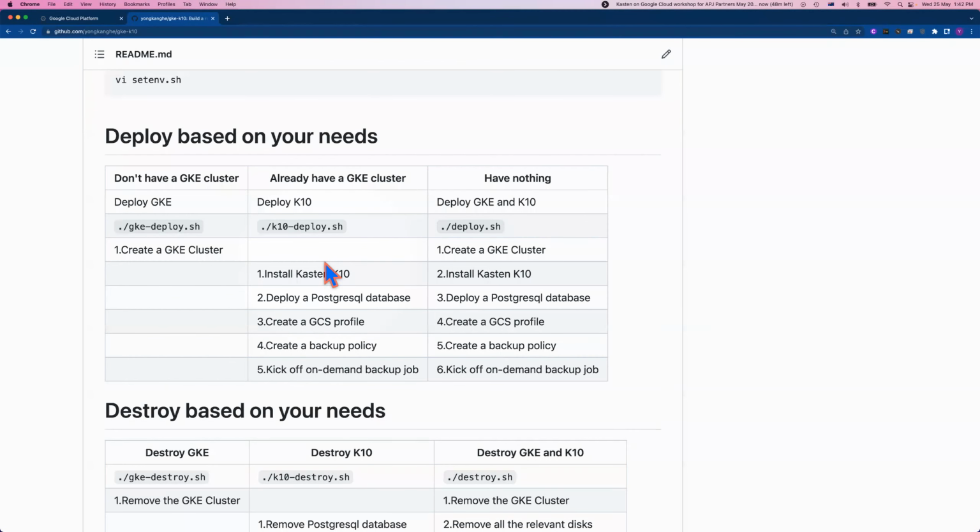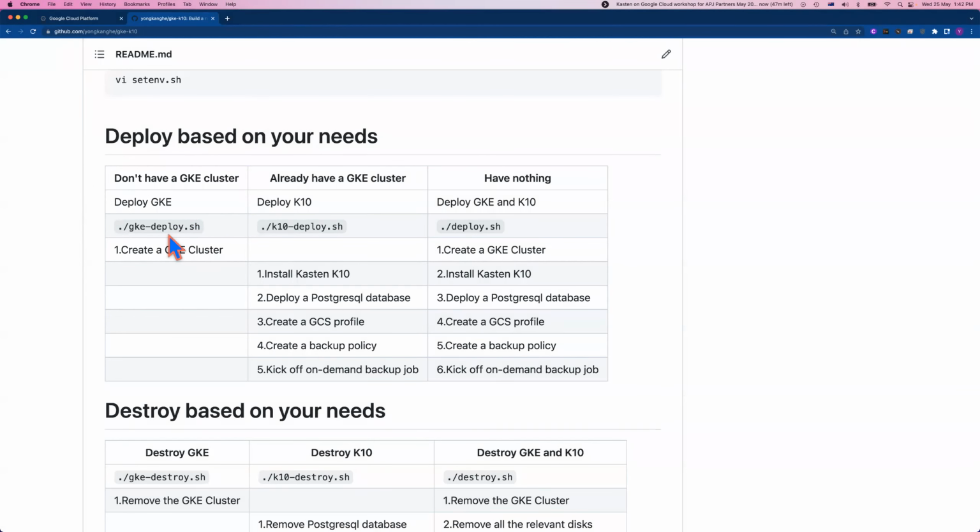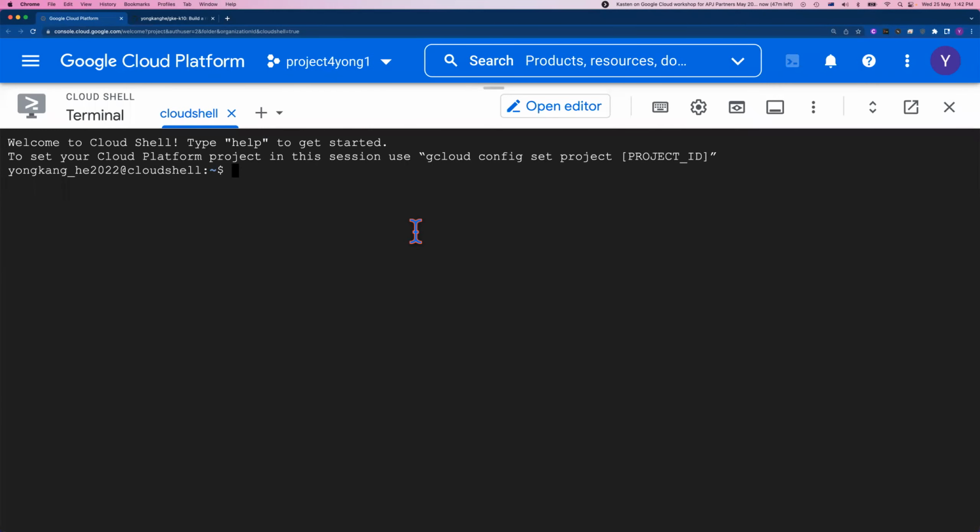Okay, what I'm going to show you here is the last one. You just want to create a GKE cluster, you just run GKE-deploy. So we will create an empty GKE cluster. So let me come back to the Cloud Shell.